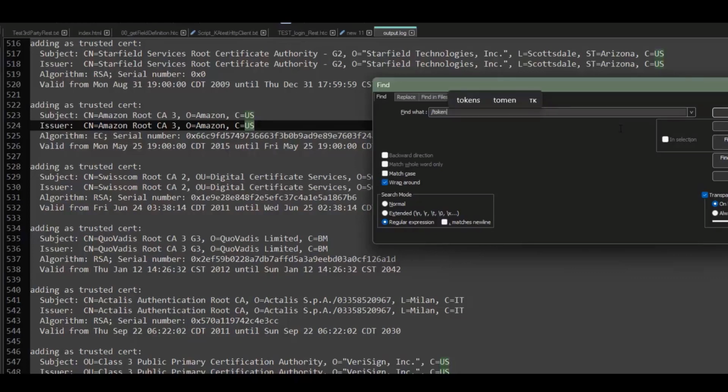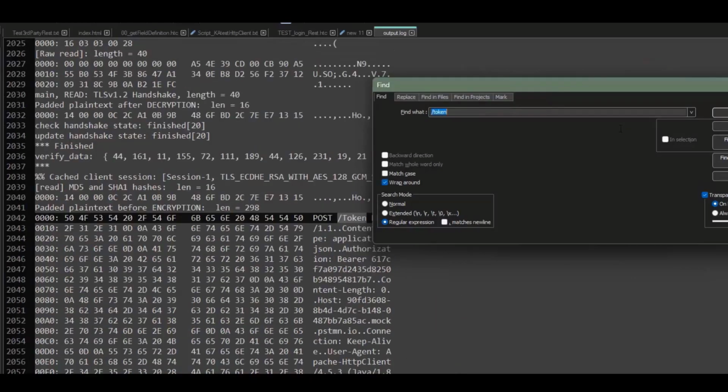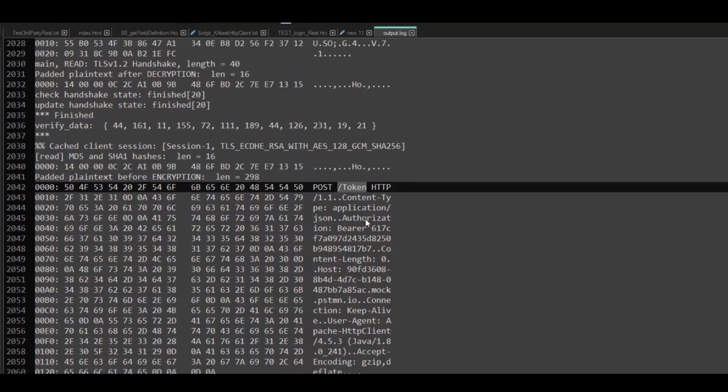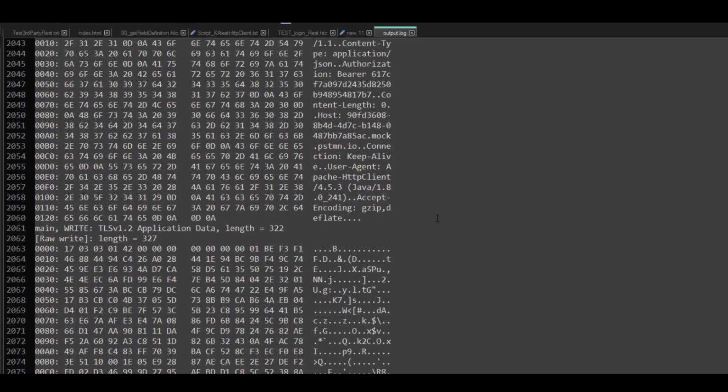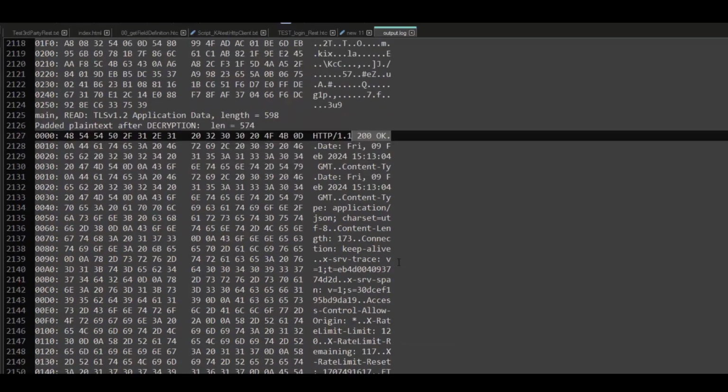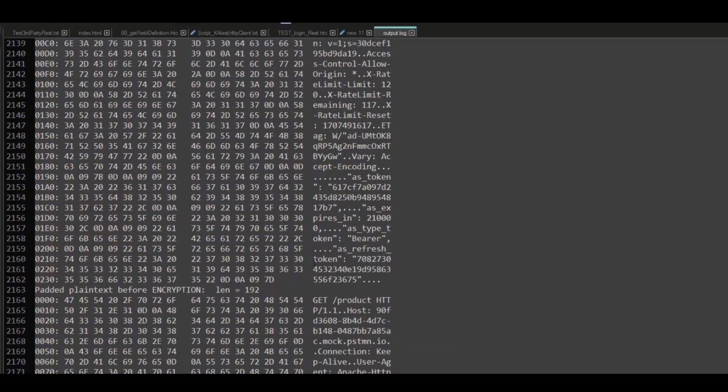In this case, let's search first for the token one. We got it here, and here is all the process using the ciphers and the SSL information. Okay, and we have the 200, okay, which means that it was successful, and we had here also the token.